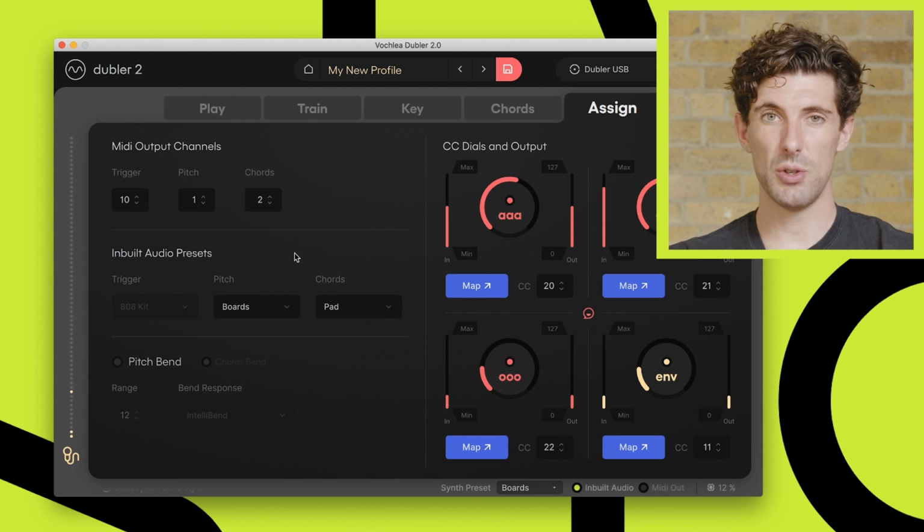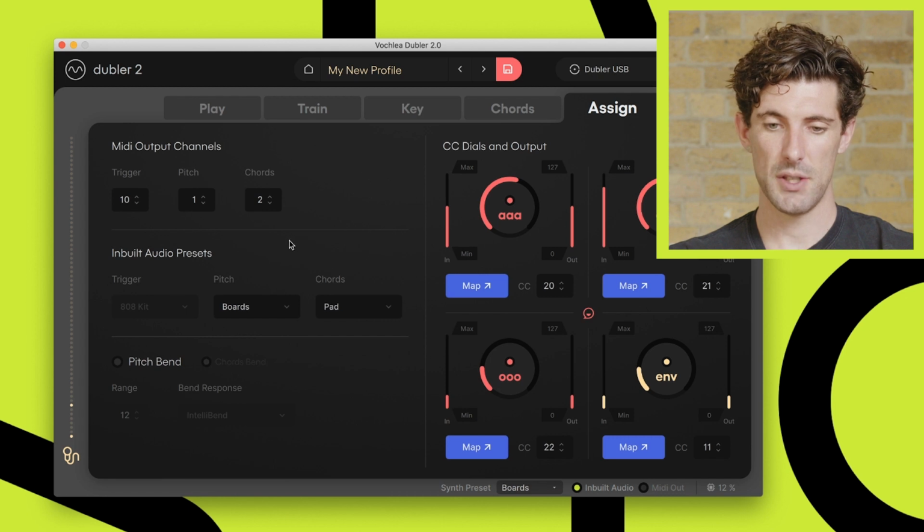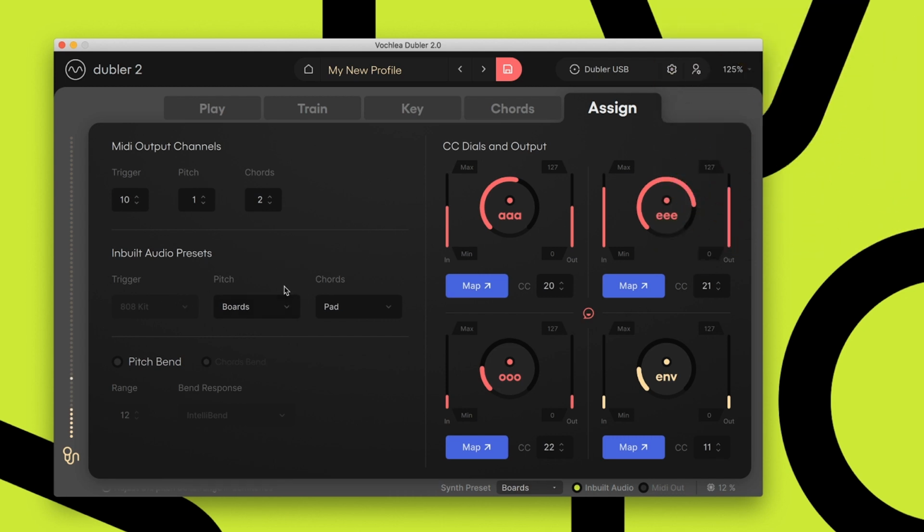Underneath here, you'll see that we can also change what the inbuilt synth sound is for the pitch and chords. So for triggers, it's an 808, and that's fixed as default. But for pitch and chords, we've got a selection of different synth sounds, and you can mess around with those to change the inbuilt audio sound. So let's talk about some of the other things in the Assign tab. To the right-hand side, we've got all of these different dials and outputs, and that links to the CC dials, the vowel dials, and the envelope in the play screen. We'll talk more about those in just a moment.